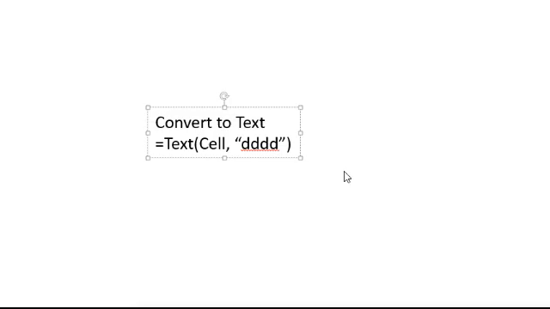The way this works, the syntax behind it, is TEXT, parentheses, the cell, which is the reference data you want to convert. And I'm using DDDD. This gives me the day. You could use MMMM for months. You could use YYYY for years. You could use all kinds of things. You could use WWW for weeks. But we're using DDDD. It gives us the day.